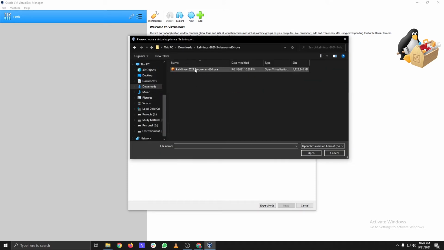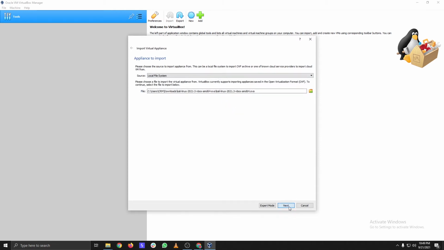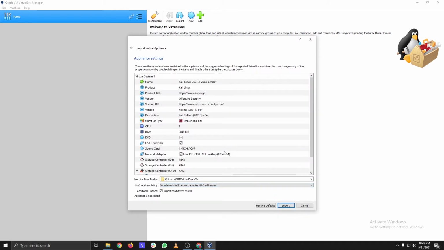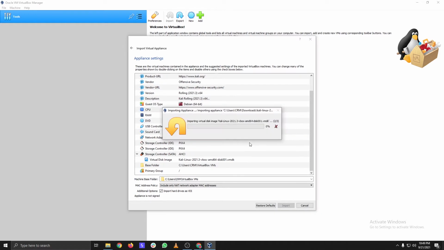Okay, so it has detected all the settings. If I want to change any setting, I can change it from here. Now it is importing the virtual disk image of Kali Linux that we have downloaded, and when this setup is completed, let's see what's next.